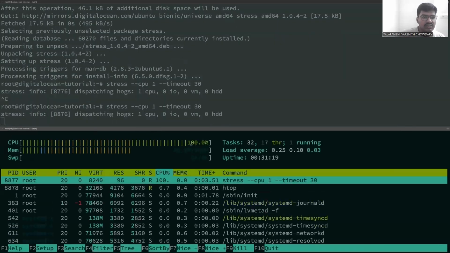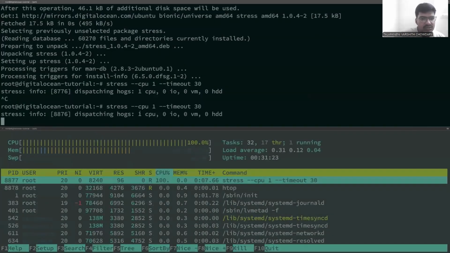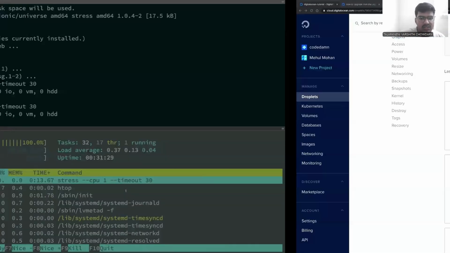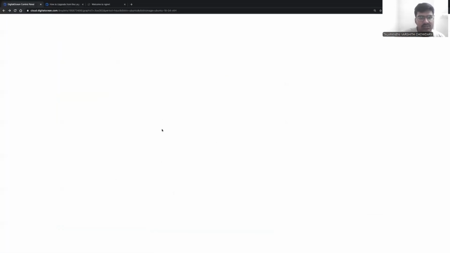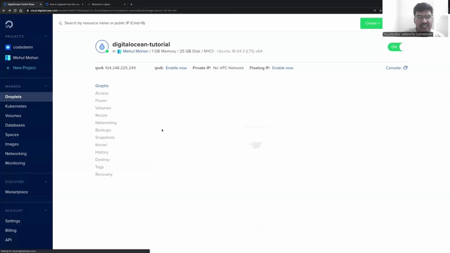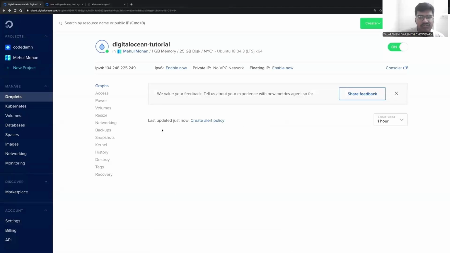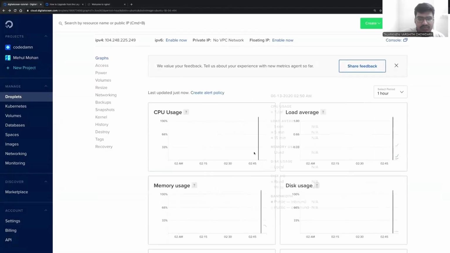So here we can see the stats of the CPU. So CPU is currently under 100% usage, and a given amount of RAM is being used, and it is showing all the stats of memory and everything. So now if we refresh the page, after a particular amount of time, we can see it in the form of graphs.